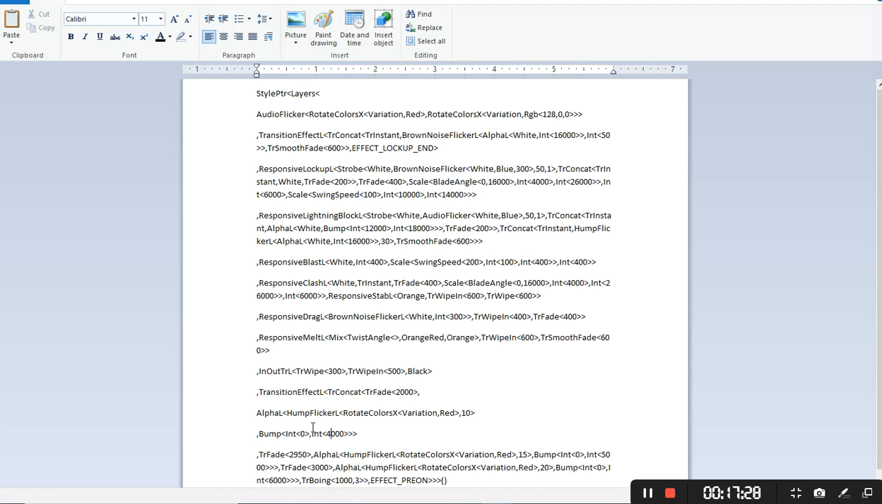Now, this PreOn overload has several stages to it. So you'll see transition effect, TR concat, it does a fade. This is your timing. So for those of you who, if you remember in the first video, the PreOns are all pretty much defaulted out to 8,000 milliseconds. Some of them are 7,950, but 8,000 roundabout. So that 8,000 milliseconds is made up of all the transitions within. So there's a 2,000 millisecond fade to this alpha layer, which is a hump flicker with a bump, which is only going to affect your emitter.